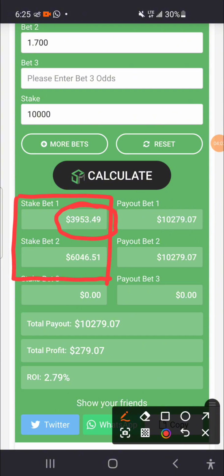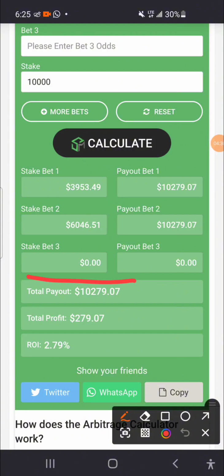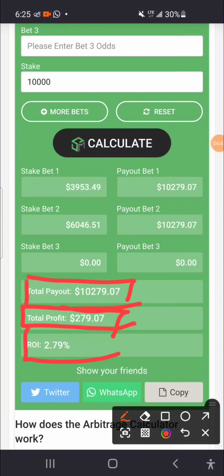So this is what you are going to use. You are going to use 3,953 naira to play the first bookie. And then the second bookie right there, you are going to use 6,046 naira. And then this is the profit for each of them. Most times it used to differ, but it is still on the same margin. If you approximate it, you are still going to see that it's almost the same amount. Okay, and then this will be the total payouts right over here. They are going to show it, and then your total profit right over here, and also the ROI.